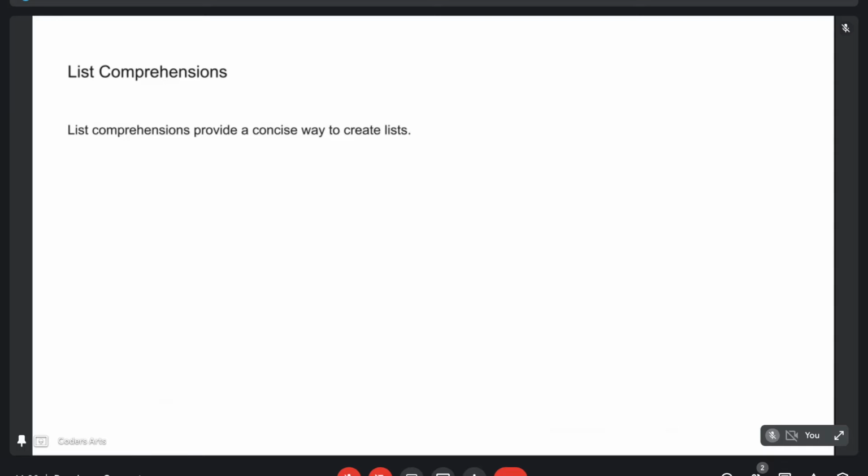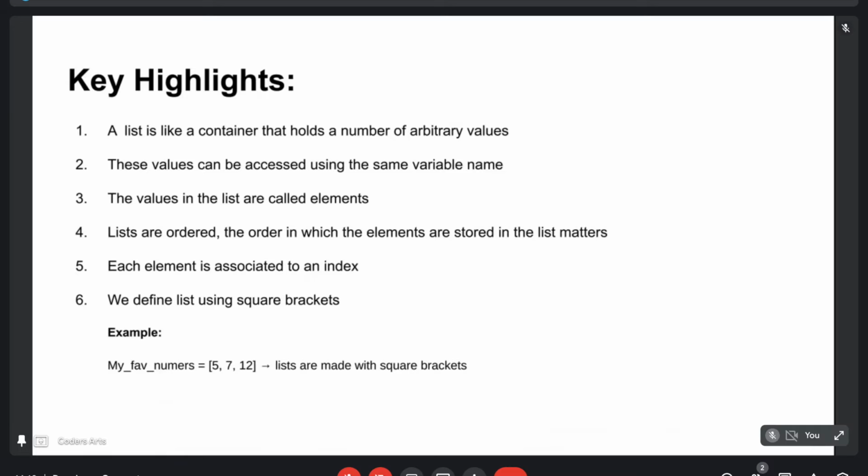Common applications are to make a new list and apply some operations to each member, or to create a sequence of those elements that satisfy certain conditions. A sequence might be a list of weekdays. These are some key highlights about the list.